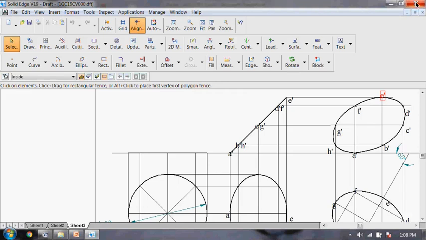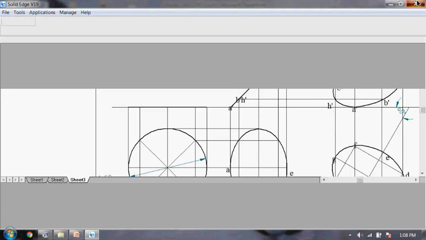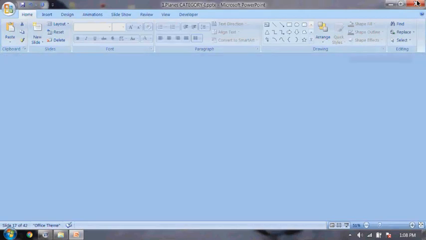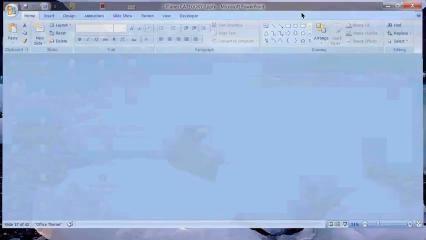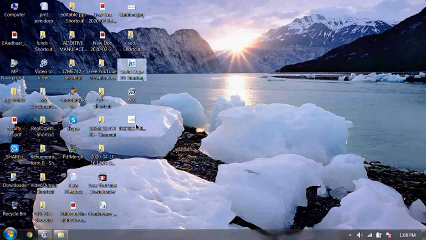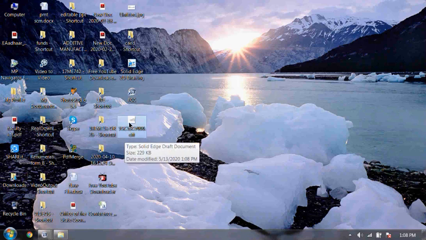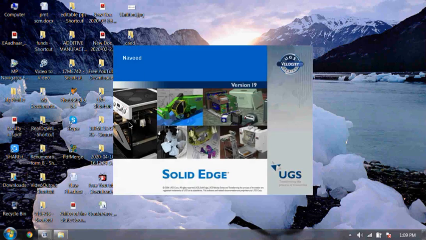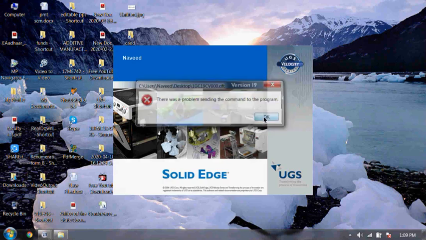I'll close this and show you where it is saved now. I'll close my file. You can see that file on the desktop: 1GC19CV000. You can find it on the desktop. Just double click on that file, and directly your file will open if there is no problem.